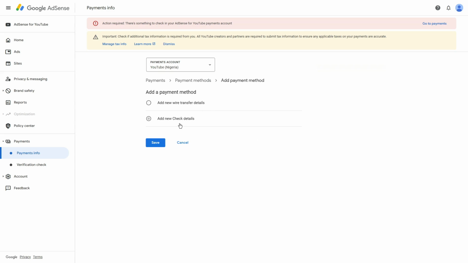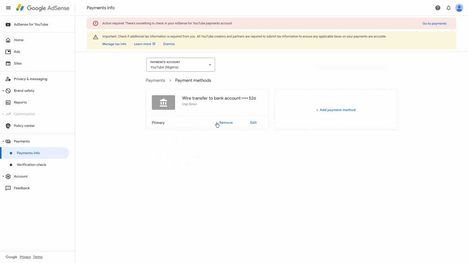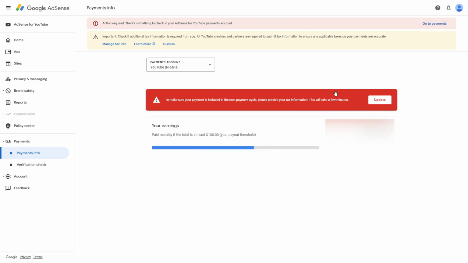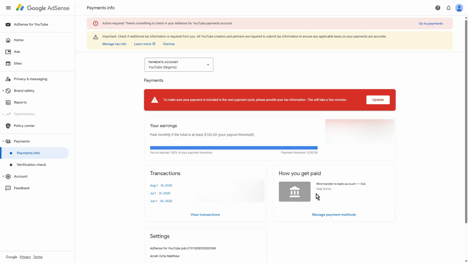You can also add the check details if you want, but I'm not going to do that again because I just want to use only this bank account. So it will take some time, and then this stuff should disappear. You can click on go to payments to verify again that you set it up. So now once you click on go to payments, you can see that this has been fixed. Now the issue now, to make sure your payment is included in the next payment cycle, please provide your tax information. This will take a few minutes.